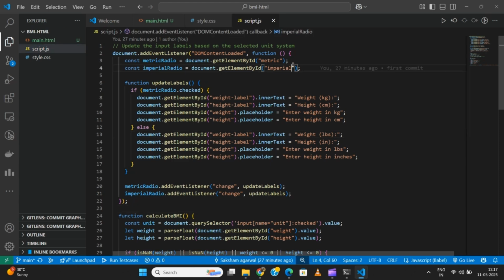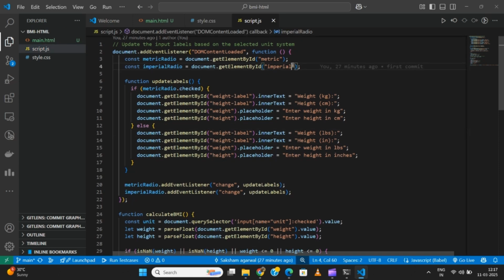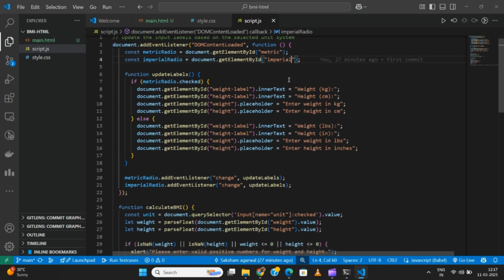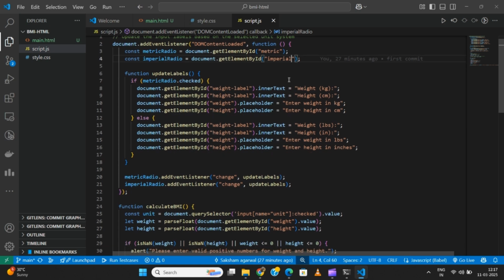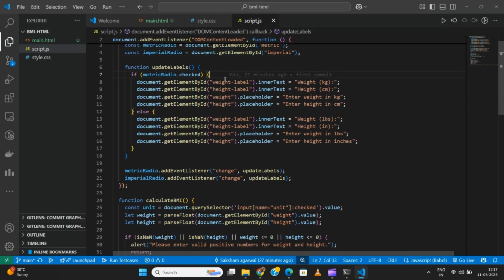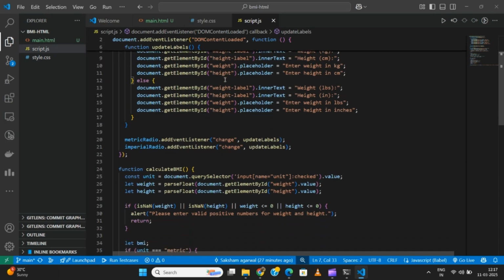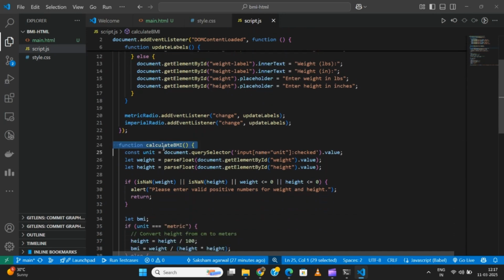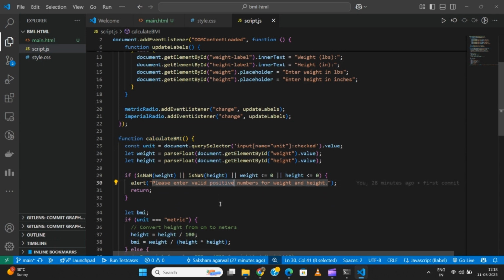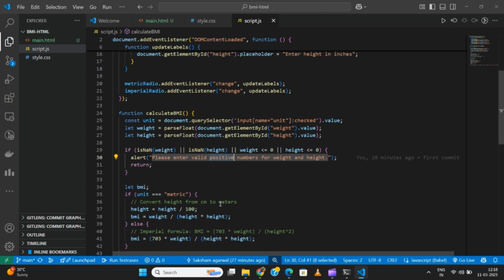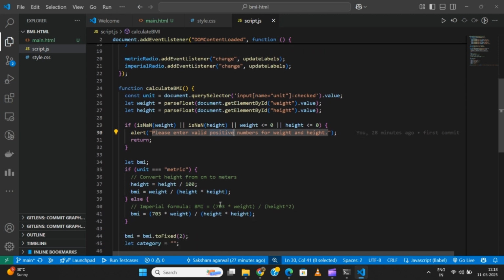This JavaScript file handles the functionality of the BMI calculator, supporting both metric and imperial units. When the page loads, an event listener updates the input labels based on the selected unit system. The Calculate BMI function retrieves the selected unit system and reads the user inputted weight and height values. It validates the inputs and applies the correct formula based on the unit type.